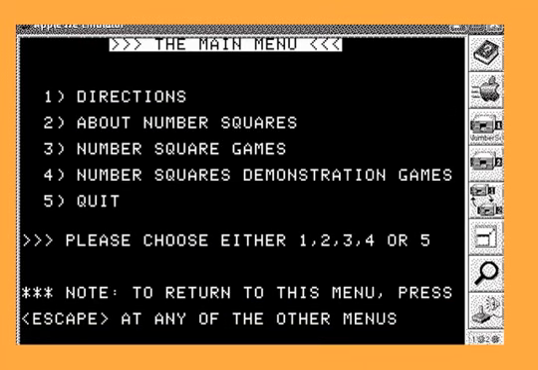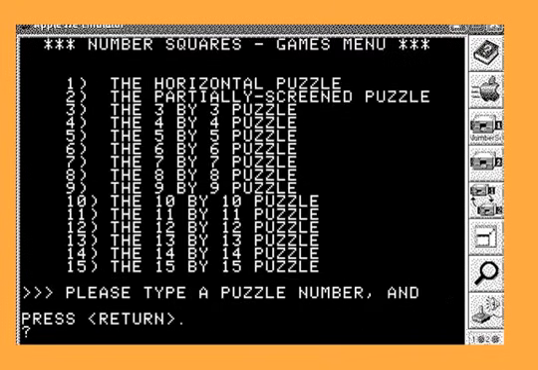Here's the main menu, and you'll find directions about number squares, the number squares games, the number squares demonstration games, the solved puzzles. Let's go straight to the number squares games by pressing number 3. There are 15 games that you can choose. The main games are the 4x4 puzzle and the 5x5. Those are the most popular. The other puzzles are nice for people who are more advanced, and the 3x3 puzzle is very simple. It might be more suitable for preschoolers.